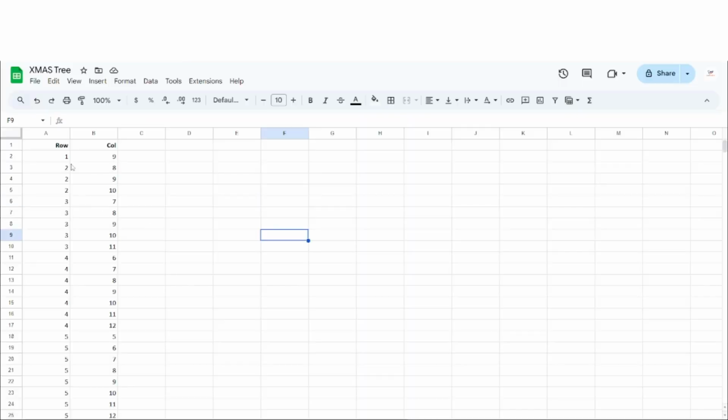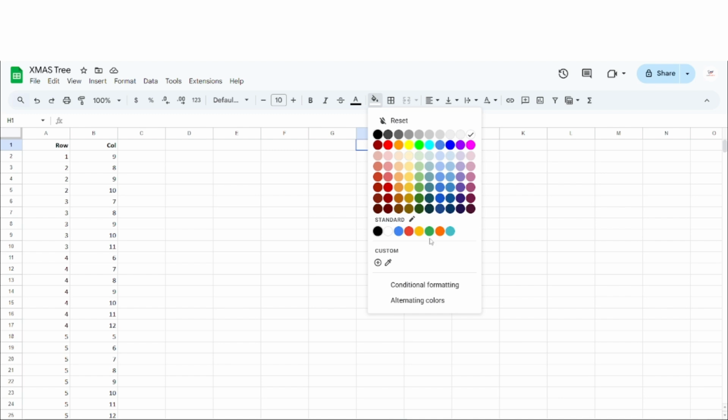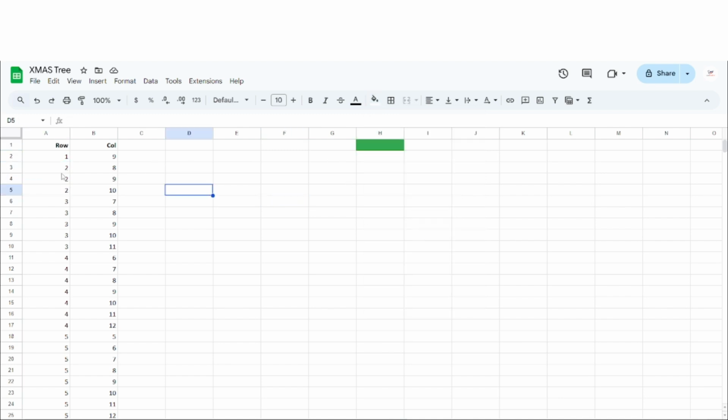The first thing to do is to define the shape of the tree. Instead of drawing it manually, I create a small helper table with two columns, row and column. Each row-column pair represents one cell that belongs to the Christmas tree. At the top, the tree is very narrow, just one cell. So this would be the equivalent of having one cell here. Then, as we go down, the column range expands symmetrically, which naturally creates a triangular shape.